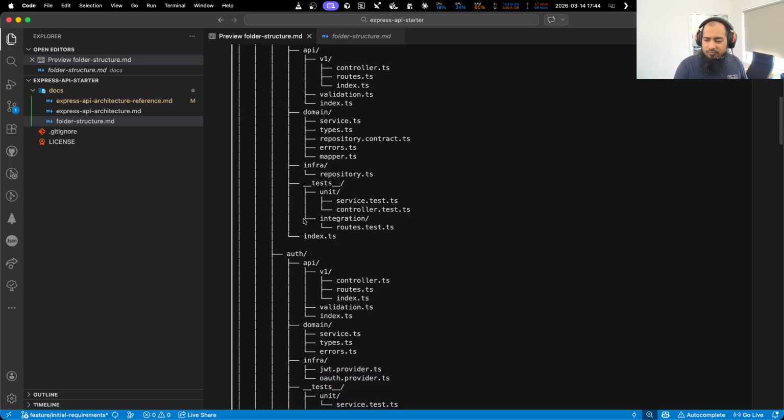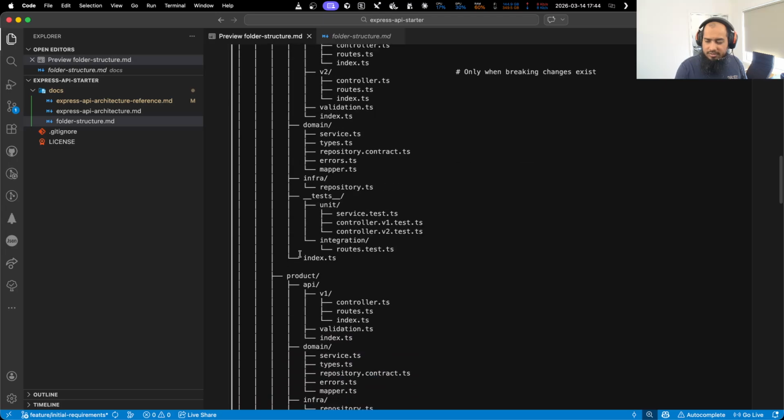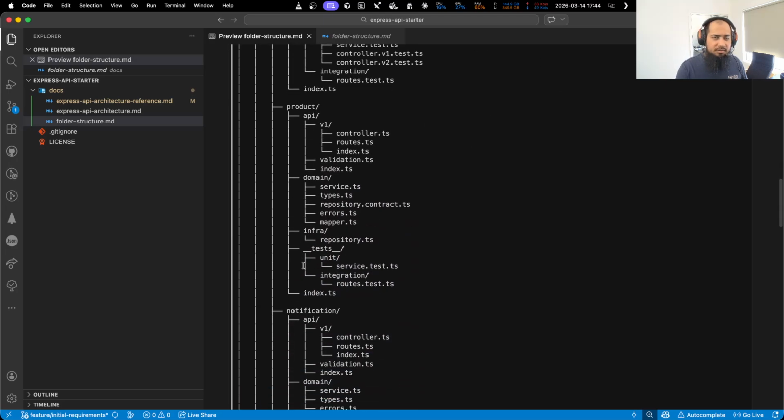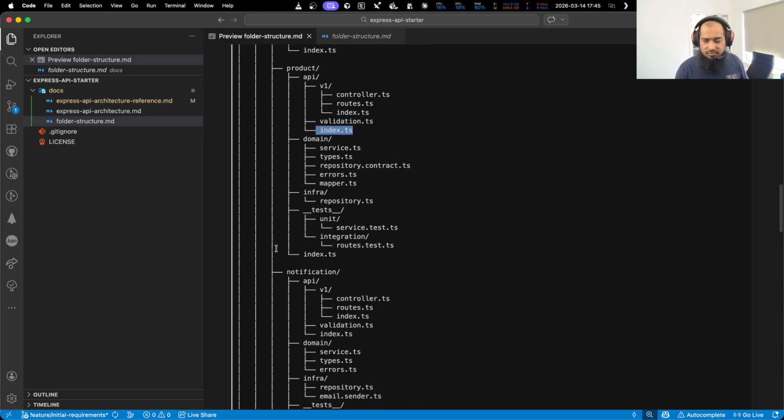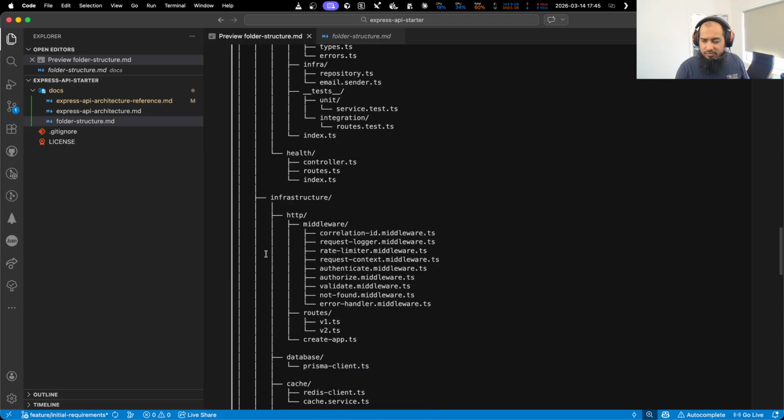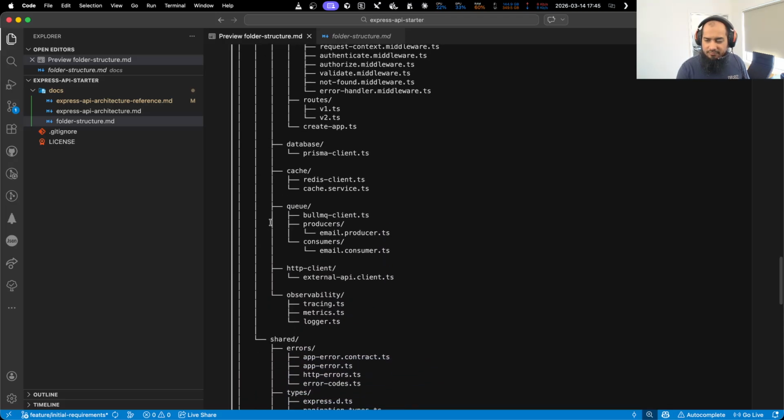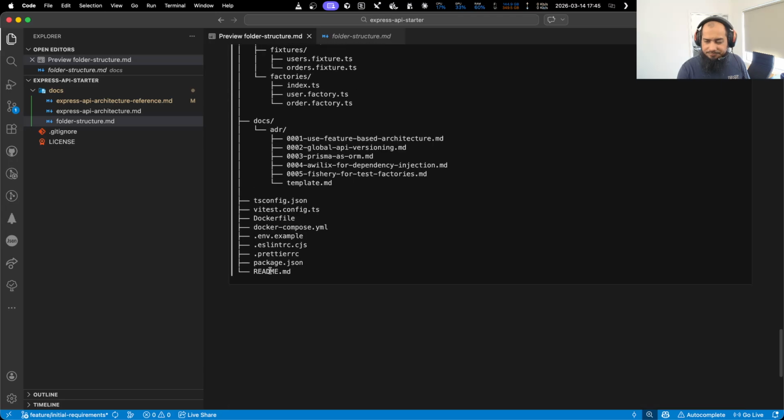So if we go a little bit down, for example in the product, you see it's a common domain model. So we have the API layer, the domain layer, the infra layer, tests, and index. If you see, it has an index. So what does this index do? It actually combines all of the sub-layered files or modules into it and then exports. This is called barrel modules or barrel exports. Then we have infrastructure, then we have other shared and the tests, and of course the documents.